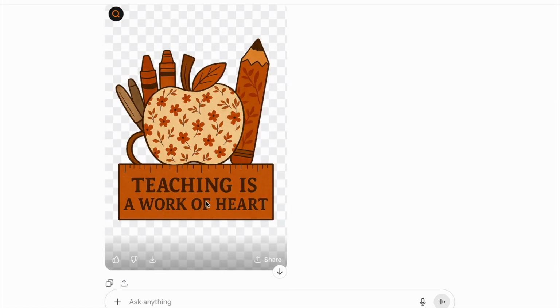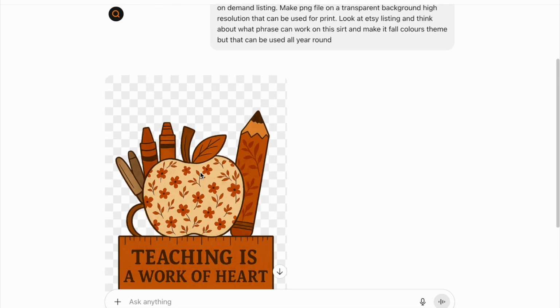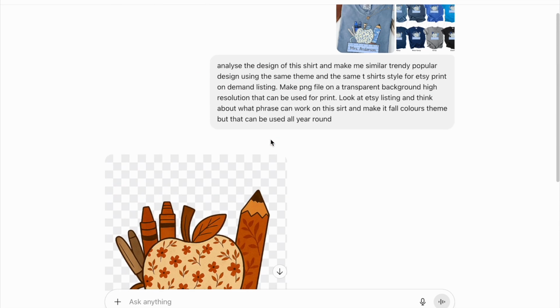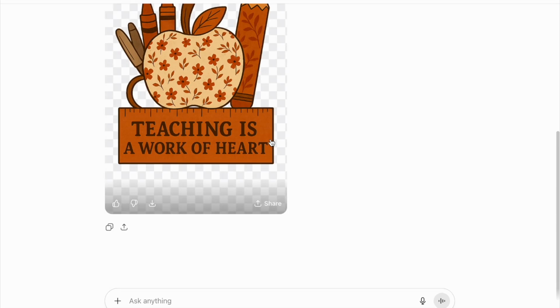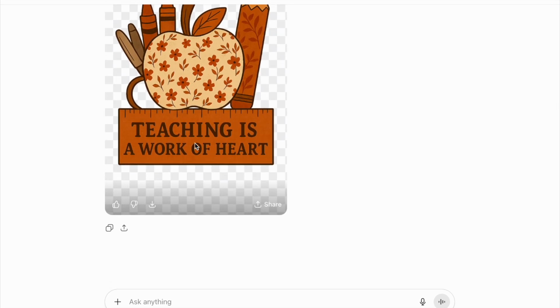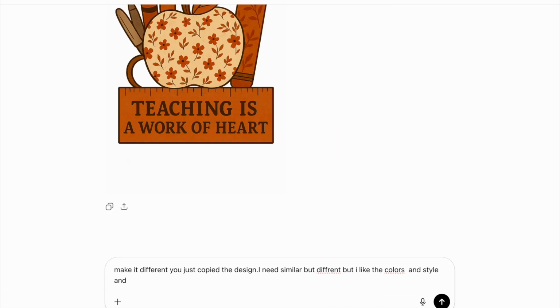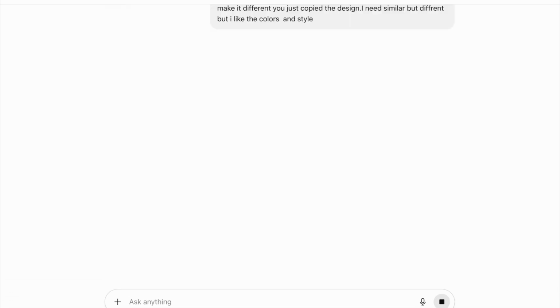Okay, let's have a look at what we got from ChatGPT. And look at this, right? It's fine. Basically, yes, it copied the product. It added a word phrase as I asked, but it exactly copied the structure, right? We have an apple, we have pencils, and it's absolutely the same, just a different color. So we can start playing with it differently, right? Because this is a copy, I don't want to sell the same as this seller. So try to make something different, and I like the colors and style, but I want something different.